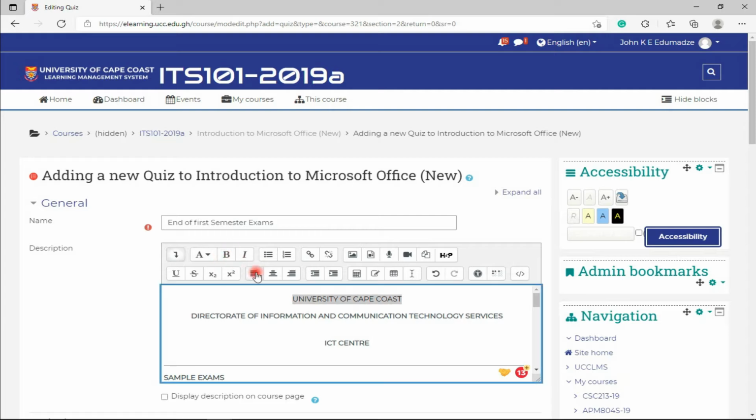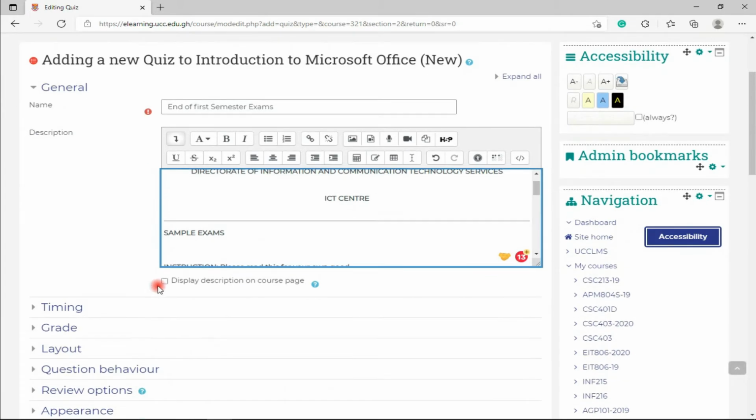Still under the description, you can click on this checkbox if you want the students to see the description on the course page, or leave it as it is if you want the students to see it only after clicking on the quiz activity link. I will leave mine unchecked for now.